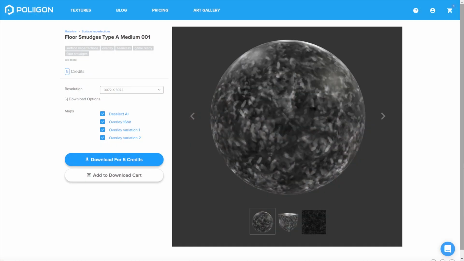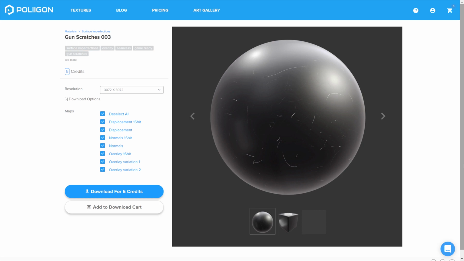We're going to need floor smudges type A medium 001 and also gun scratches 003, both of which I already have saved to my hard drive, and I'll include a link to them below the video. Okay, let's head over to Unreal.